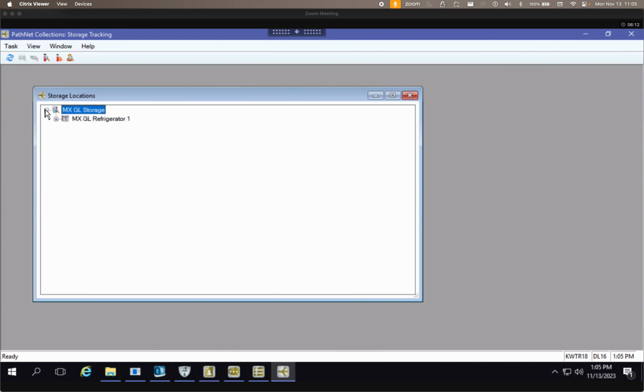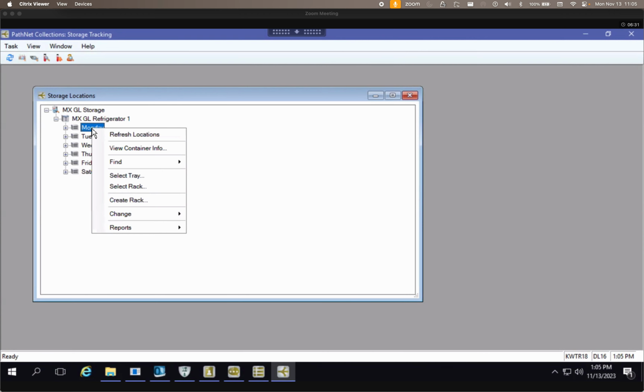We're going to find our storage unit, which in this case is refrigerator 1. We're going to open refrigerator 1 and notice that it has 6 shelves for the days of the week. So what we're going to do now is right-click on the Monday shelf. Normally at this point we would select an empty rack. But for this activity, we're going to create a new rack.